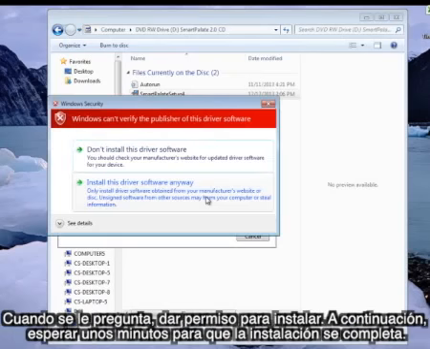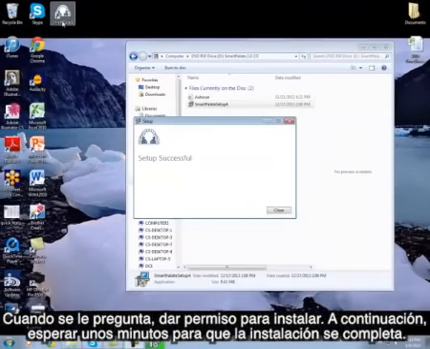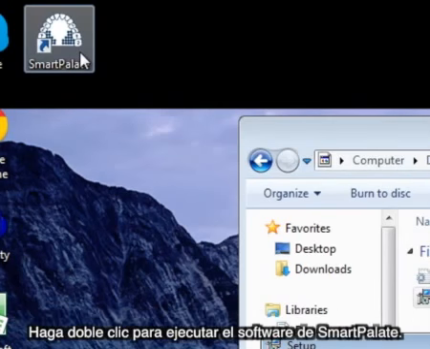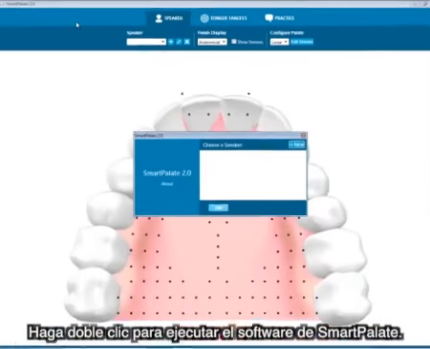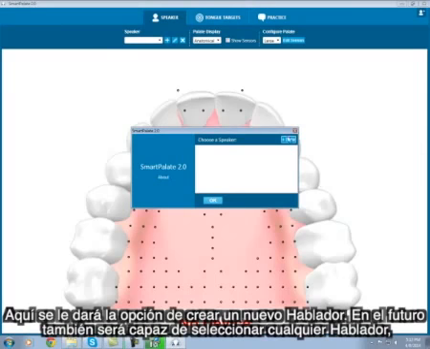When it asks, give permission for the driver to install. Then wait a few more moments for the installation to complete. Once the installation is complete, you will see this icon appear on your desktop. Double-click to launch the SmartPalate software. Here you will be given the option to create a new speaker.